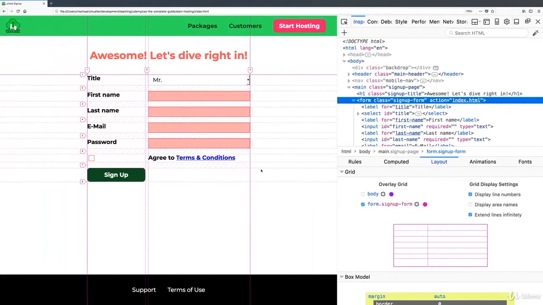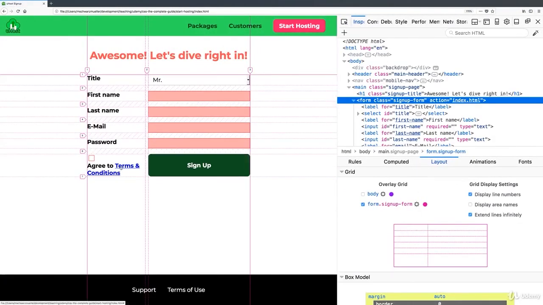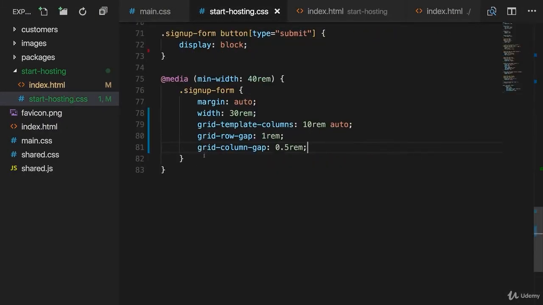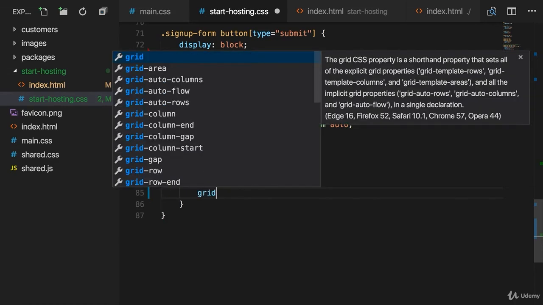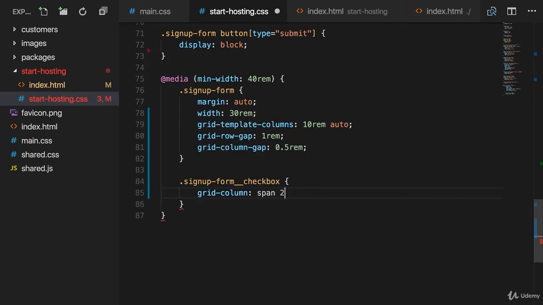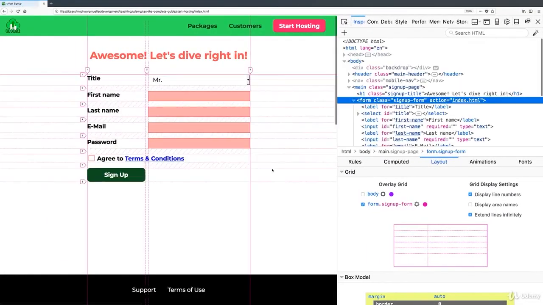Now, if we save that, one problem we'll face is that it's squeezed into one cell and the button takes the cell next to it. Obviously, this is not the style we want, and we can easily change it by adding a class of sign-up-form checkbox. So this is the selector selecting the div we just added, and giving it a grid column of span 2, so that this actually takes 2 cells. If we now reload, this is again taking 2 cells, therefore the button is below it, and now we can see that this looks much nicer again.